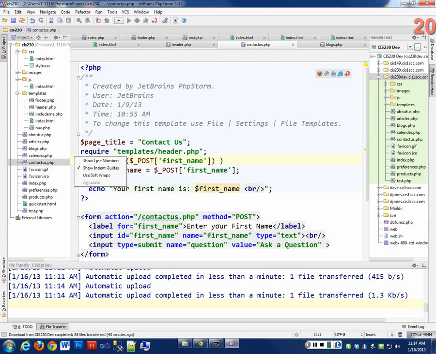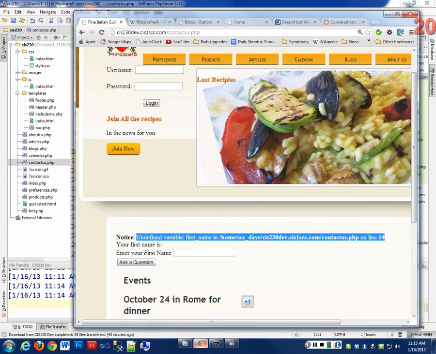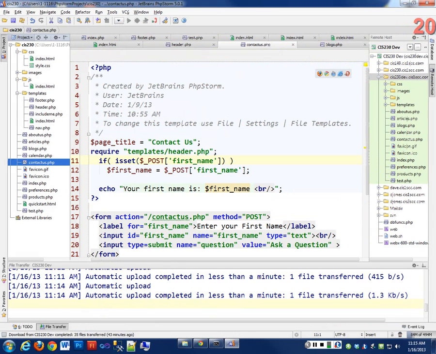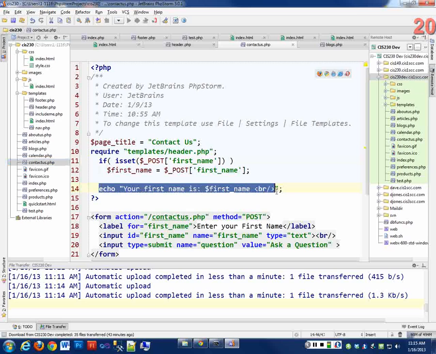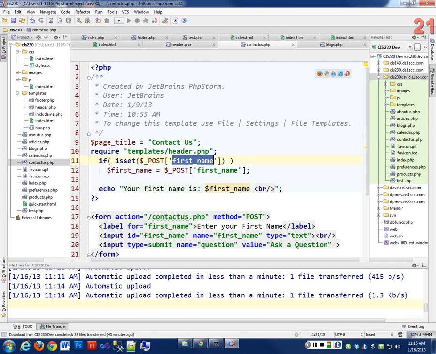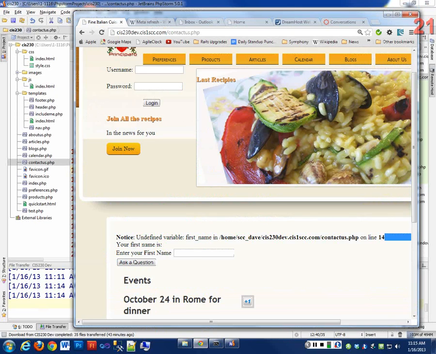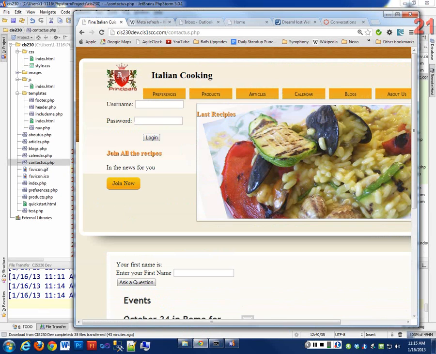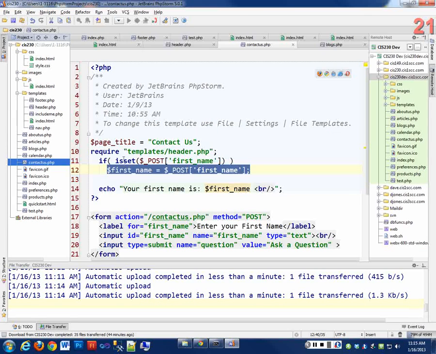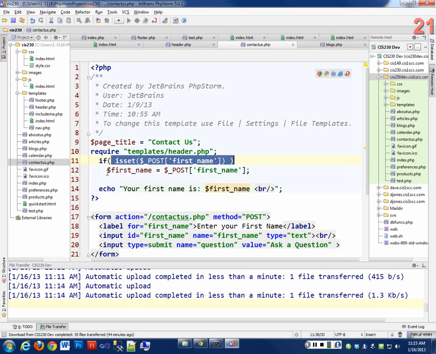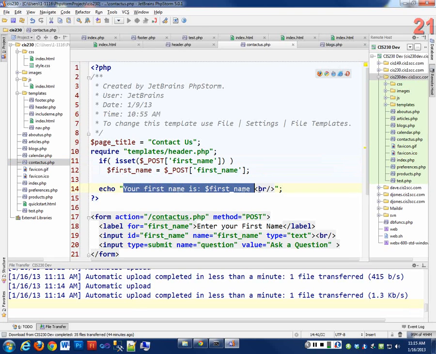Okay, so let's look at the line where I'm getting undefined, line 14. You're right. That variable is not defined because I'm not posting anything to the page. That is not set, so this line never gets executed. So first name is unknown in this case. Now, if I post to it, nothing, it's rid of the notice because then it executed and was set to nothing. First name is set to nothing and prints out your first name is nothing.